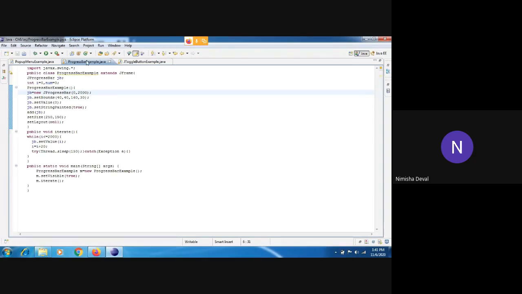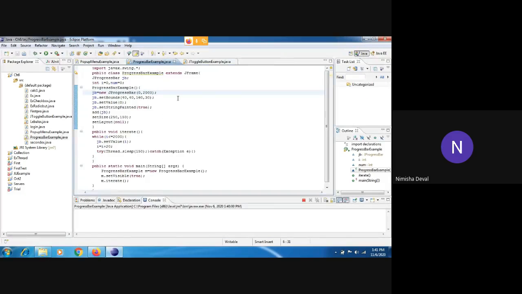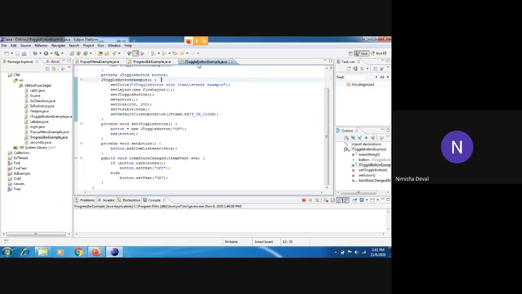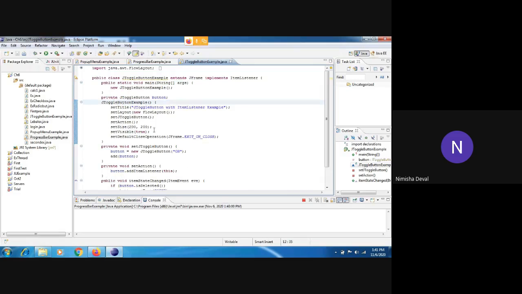Okay, now we will move towards the next component, the toggle button, which we will require while creating GUIs. What is the main use of the toggle button? Whenever you click on on, it must go off. So only two options are there. For that purpose, you can use the toggle button.